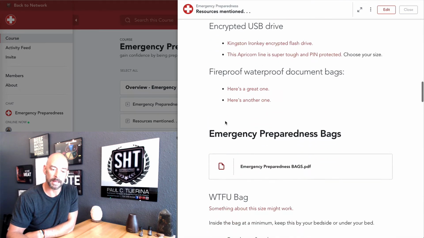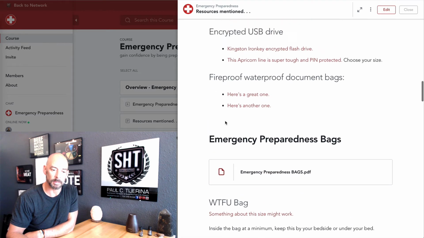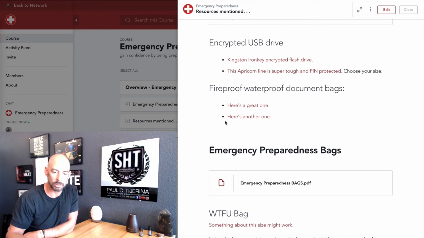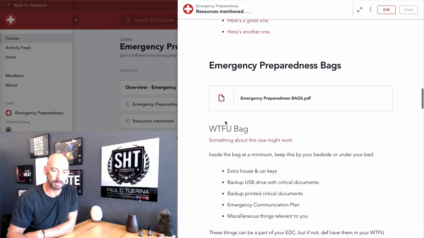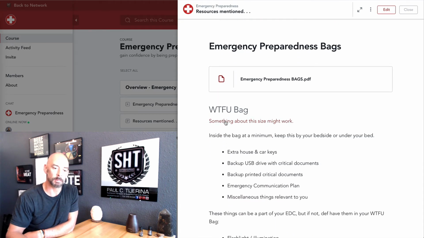We've got the critical documents handout. We've got ideas for encrypted USB drives and fireproof and waterproof document bags. We've got all the different emergency preparedness bags.